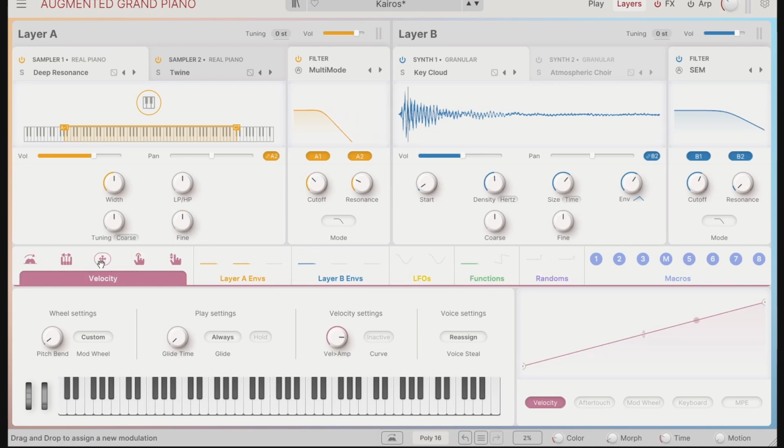Then we have the velocity, and I guess this is pretty obvious. I'm gonna just go to the cutoff. So the modulation will move depending on the velocity of our MIDI clip or maybe our keys. If I play soft, we get almost no movement. If I play hard, it goes really wild.